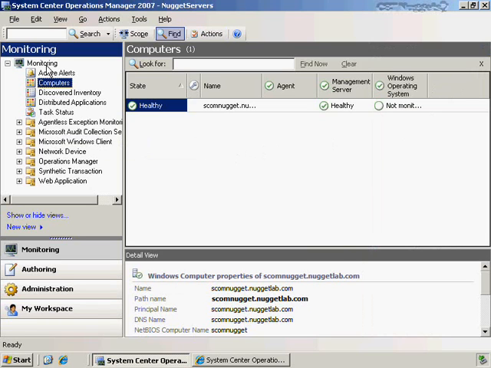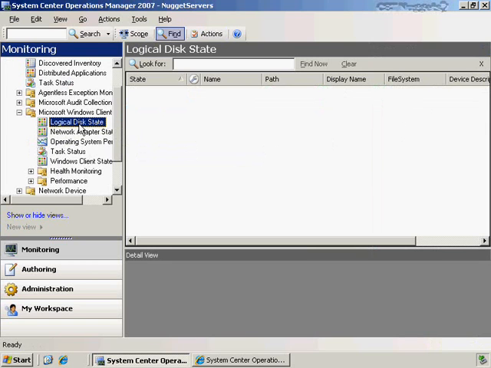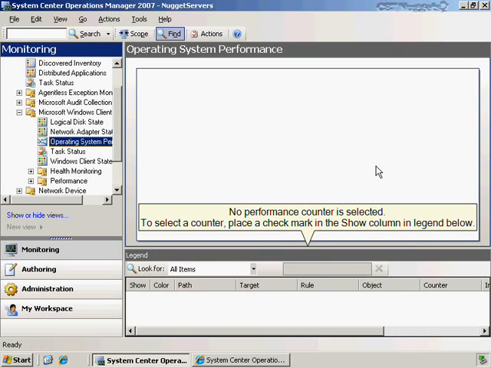So going down the Monitoring node here just a little bit further, we have Agentless Exception Monitoring, which we're going to turn on a little bit later. Same thing with Audit Collection Services. If I go down to Microsoft Windows Client, once I start bringing in clients that have agents installed, then I can start viewing more detailed data about those clients. For example, logical disk state or network adapter state associated with them. Right now we don't have any agents out here, so we're not pulling any data back. We can even look at operating system performance data that's coming out of those agents as well. Once we get agents on those systems, this area inside of the Monitoring node is going to provide us some valuable information about how those computers are doing.